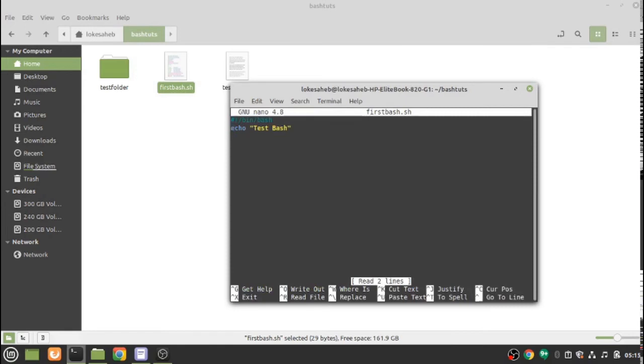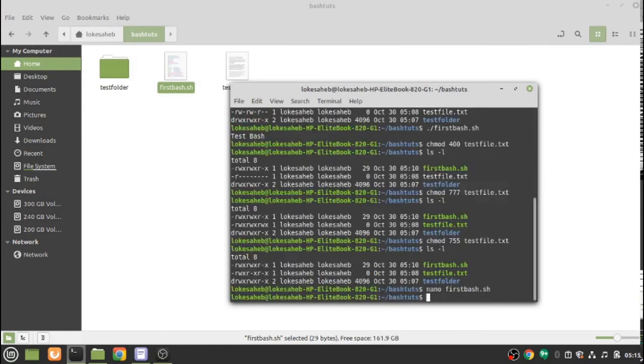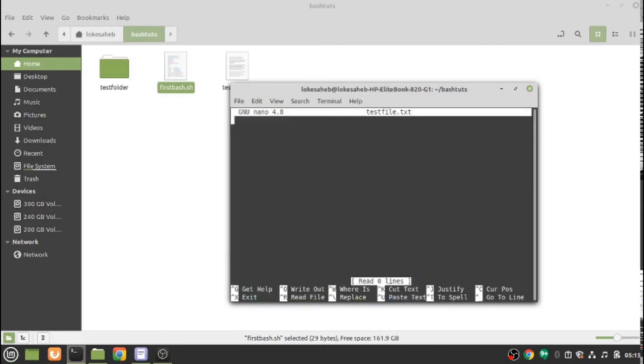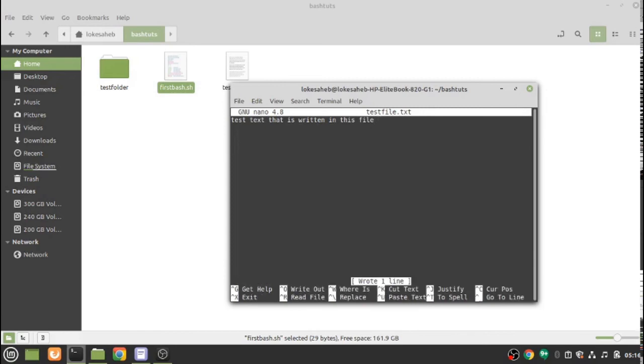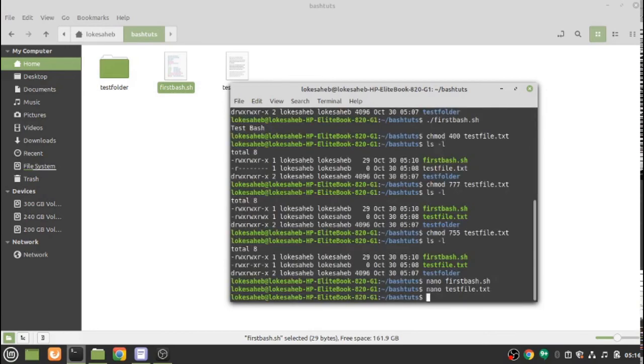So here I'm opening this text file. I need to open test file.txt. I don't know if anything is written inside it. Nothing is written, so this is test text that is written in this file. Let's just save this. Okay, enter and Control X.